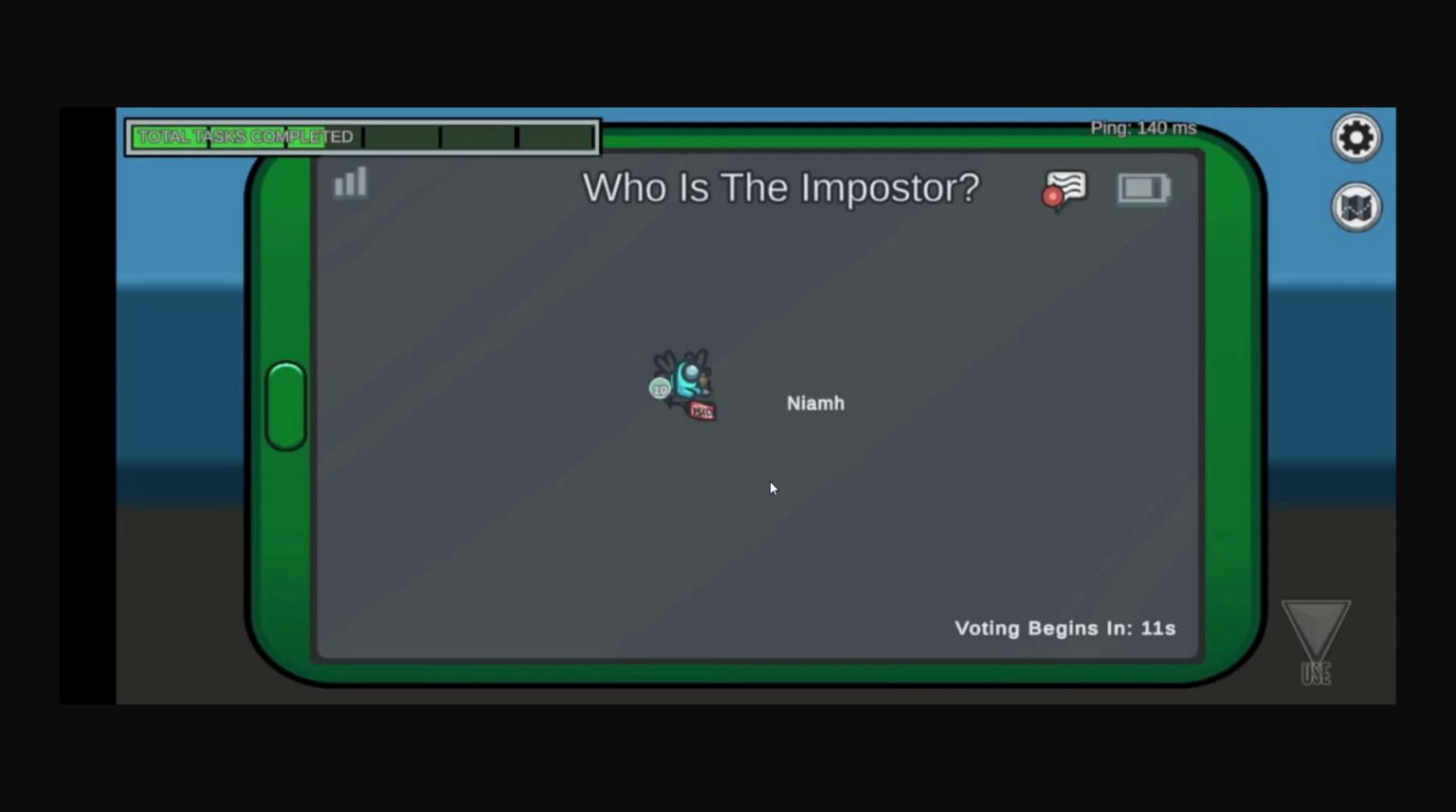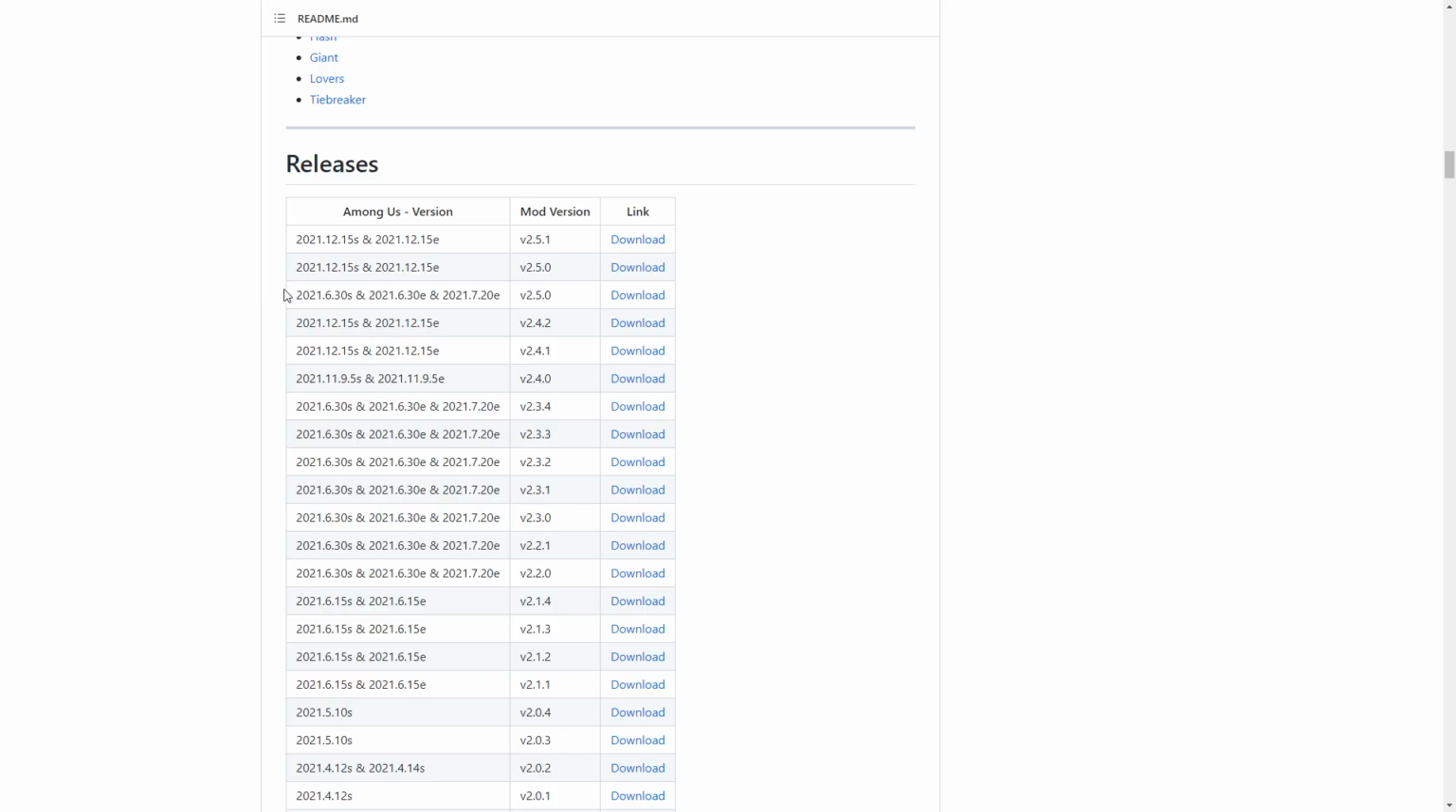Yet another bug on the 12.15 version is that every person is clumped together in the meeting and you can only skip. You can't really vote for anyone since you can't see who you're voting for. "After these 11 seconds you'll be able to vote." This is just a screenshot from one of my previous games, but either way, 6.30 supremacy.